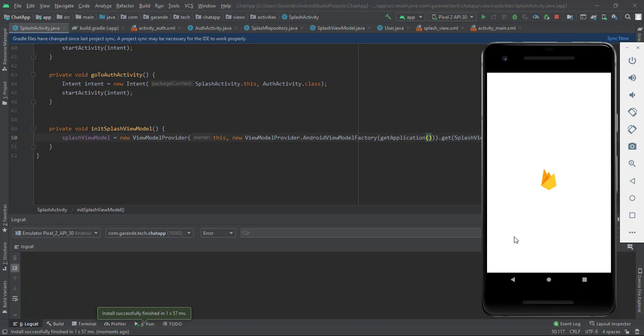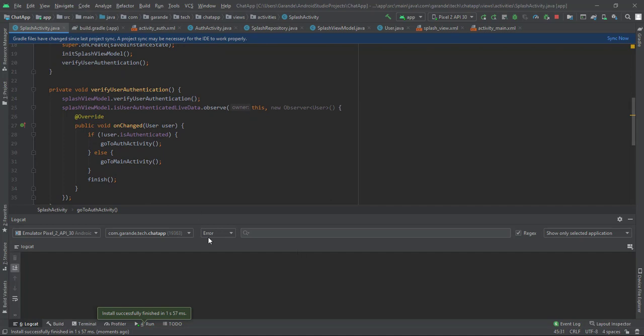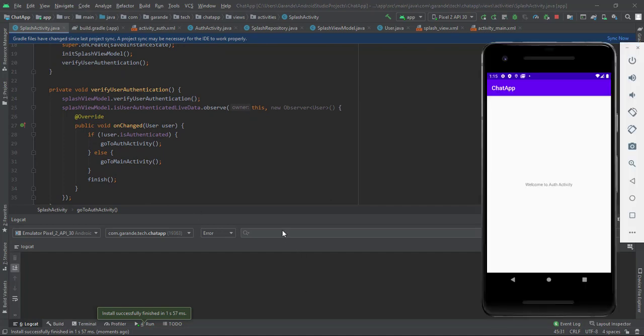There we go. This time it runs, no errors. Yeah, there we go. So it has brought us to auth activity. Why? Because we haven't authenticated the app. That is what is here. As we said, if the user is not authenticated, go to the auth activity. If the user is authenticated, go to the main activity. Okay, so that is what is happening.